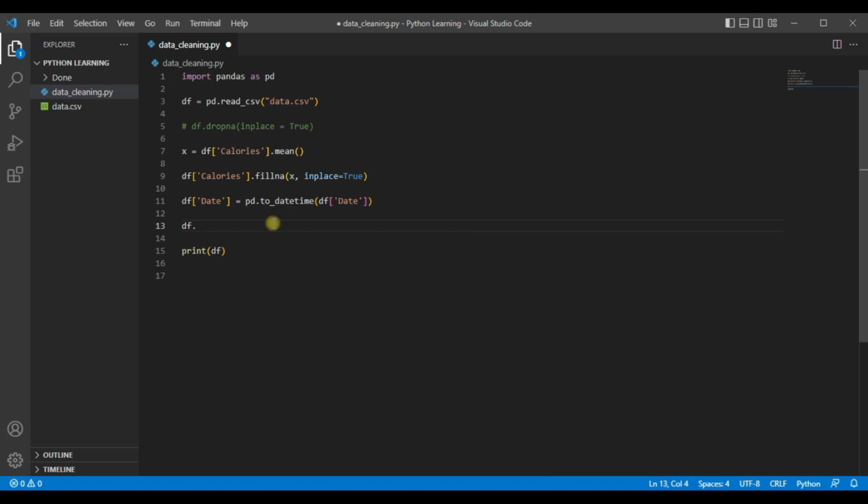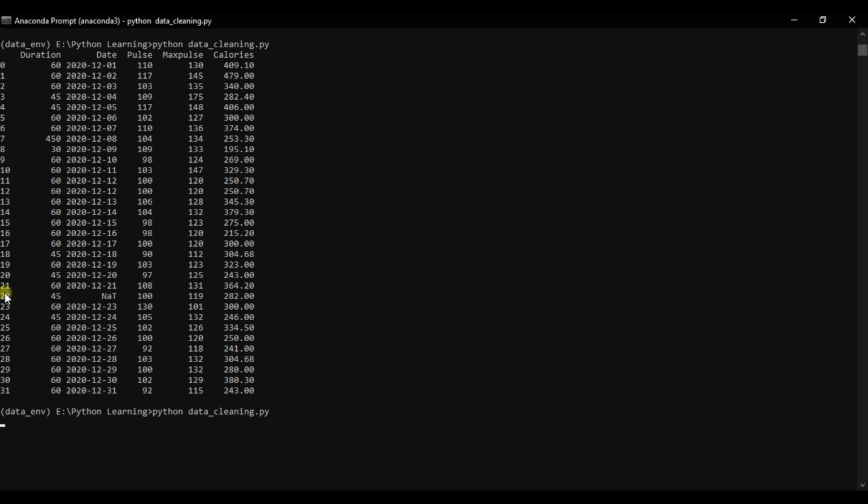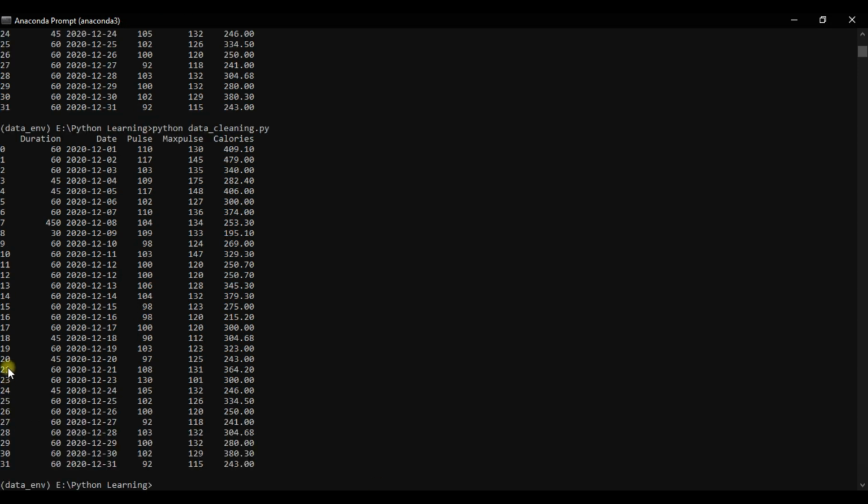So let's drop the not a time values on the date column. df.dropna, we pass in subset equals date, then inplace equals True. So we are going to drop the non-values on the date column. Let's run our program and see row number 22. As you can see, row number 22 was dropped.